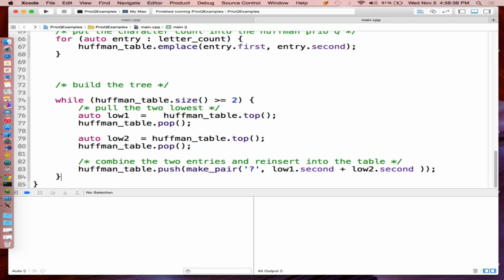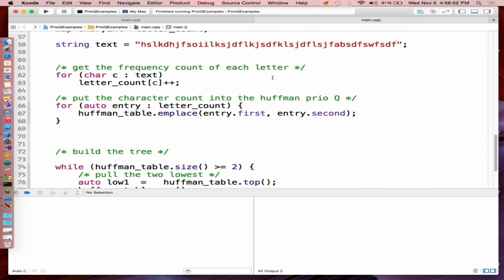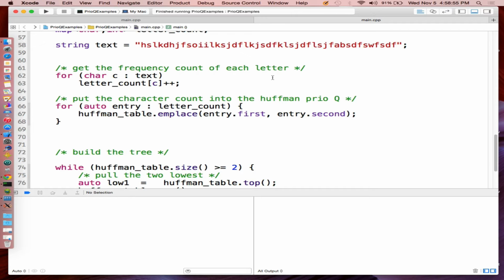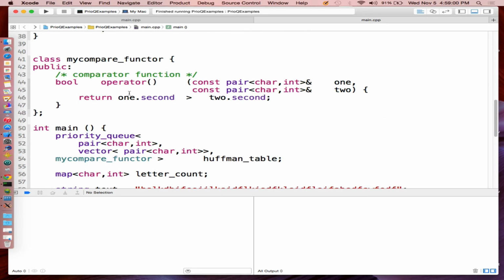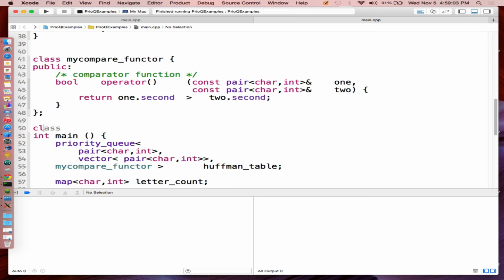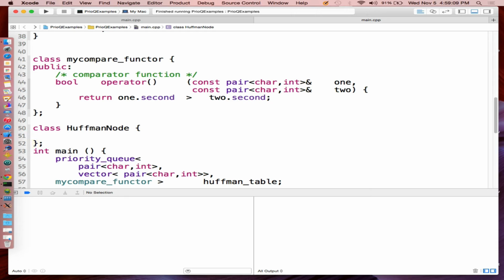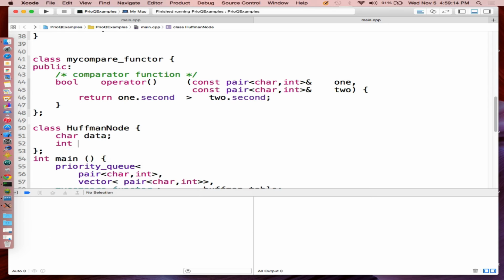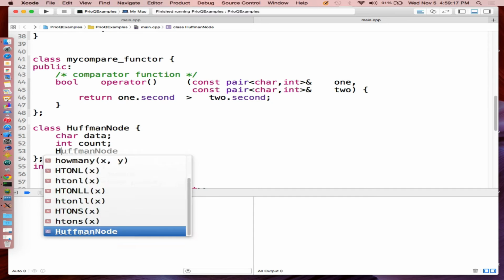So now I'm going to change that structure from a pair of character and int. I know we can use a tuple with 4 items, but the code will be too messy. So I'm going to create a structure for that one node. Let me call it class Huffman node. So what do I have in the Huffman node? I will have the character, the count, and the left and right pointers.